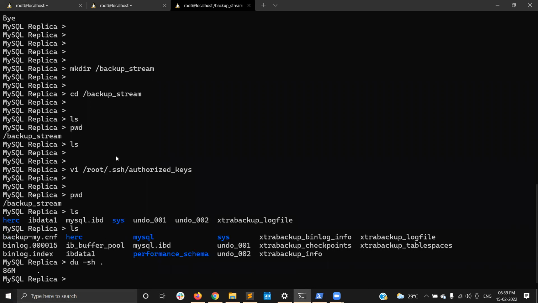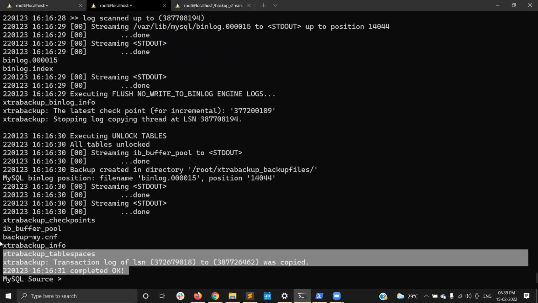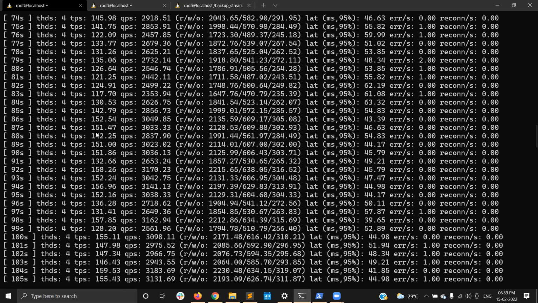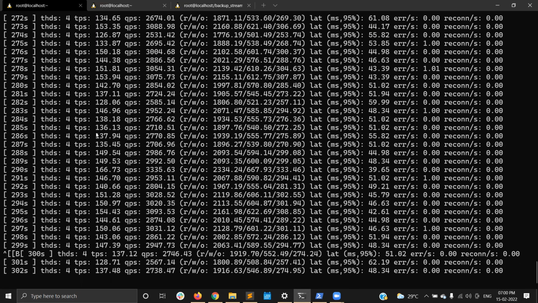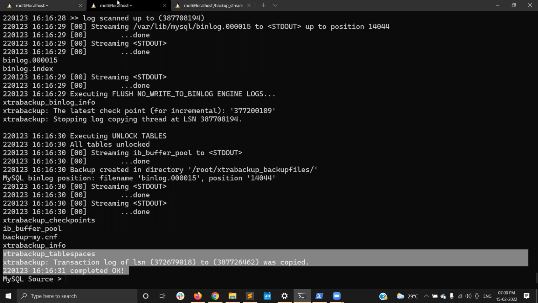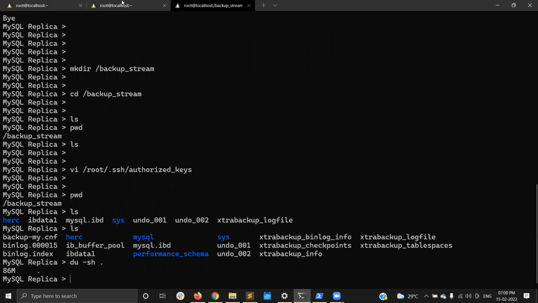You can see here on the source, the backup is completed. Still I am writing in the other terminal; I am still writing to the databases with sysbench. So now my backup is completed. My next step is I need to restore this backup on the replica node.